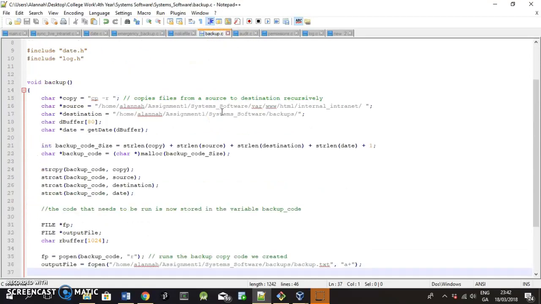This is my backup file, so I'm creating this copy code essentially. It's like I'm building up a command, so the cp -r, which will copy recursively from the internal internet site, which is where I get my backup from, and all of that stuff is copied into a folder in backup, and it's using the date file to create the name of that folder.